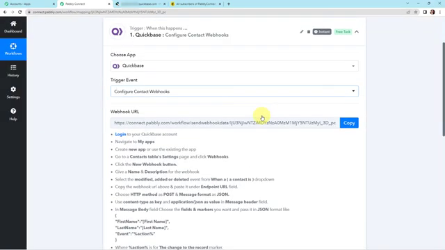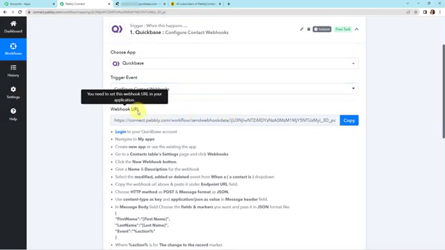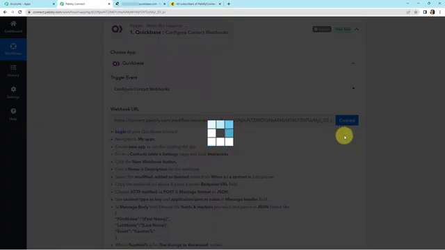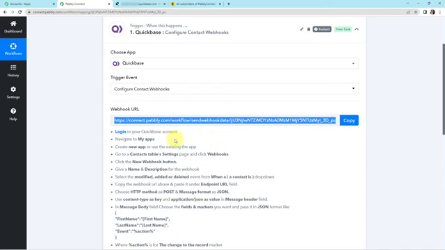And here we have received a webhook URL which is going to act as a bridge to connect Pabbly Connect with Quickbase, so that Pabbly Connect can have access to the information. So now I'm going to copy this. Then we have to follow the steps mentioned below so that we can set up this connection. Now I'm going to take you to my Quickbase account.